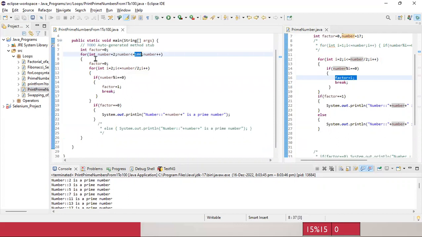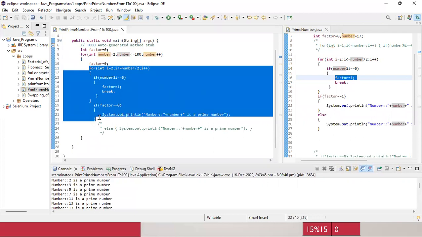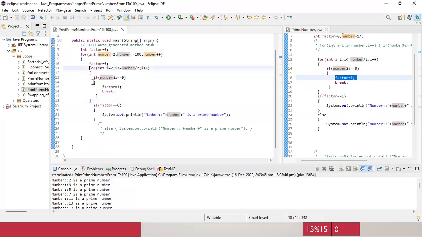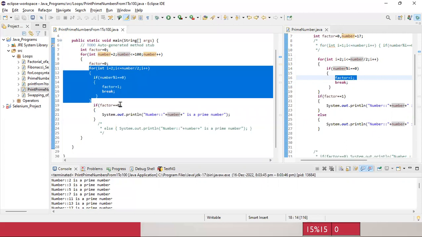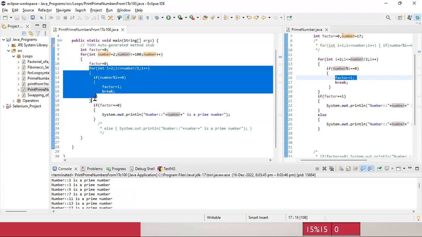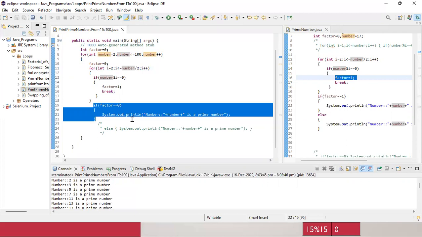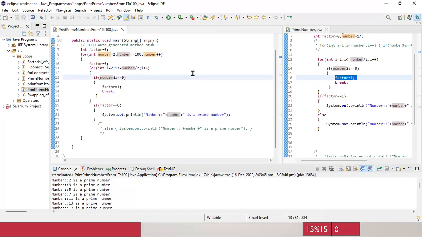And what happened? We are passing this number to this internal for loop. Okay. After coming out of this for loop, if factor equals 0, which means if initially the factor value is 0, and after coming out of this for loop the factor value is still 0, which means there are no factors available between 2 and number. So that's where it is a prime number, right? So this is printing prime numbers from 2 to 100.